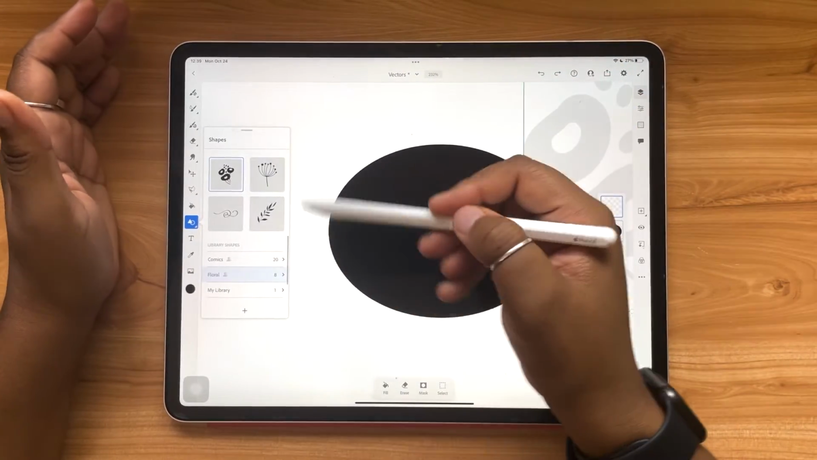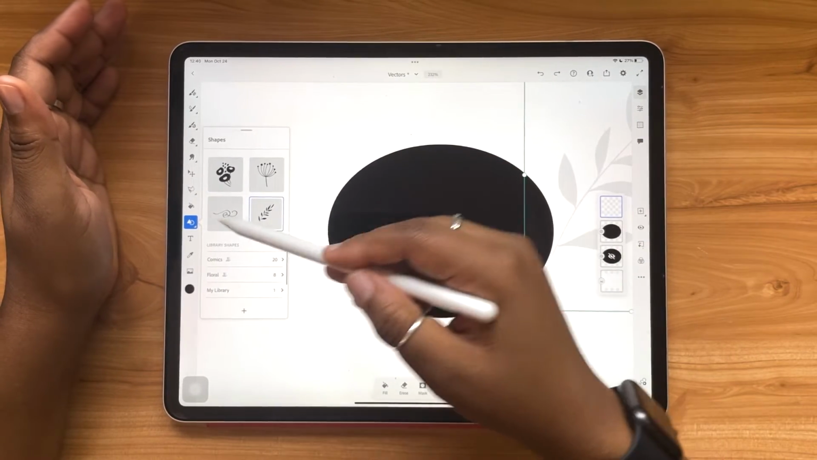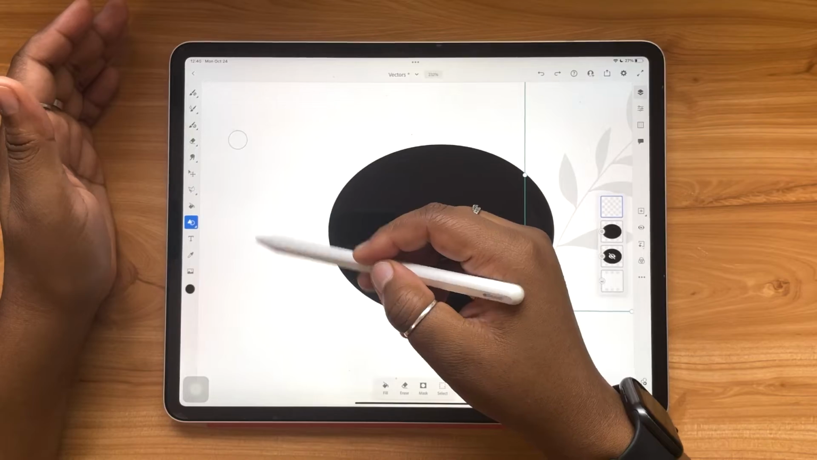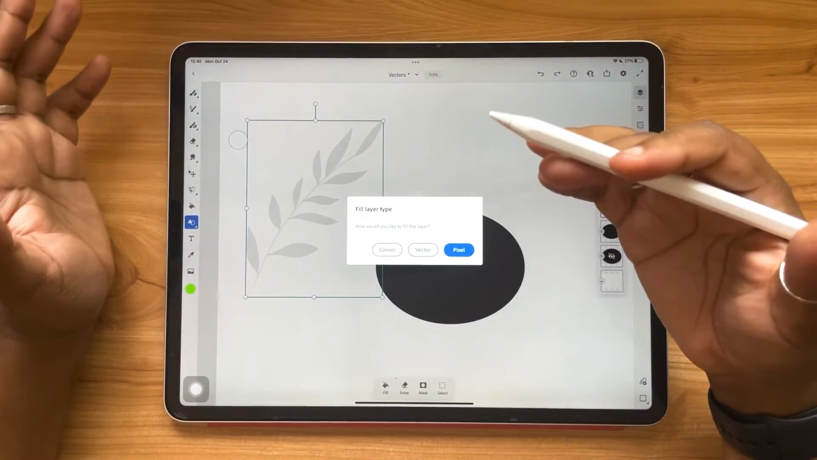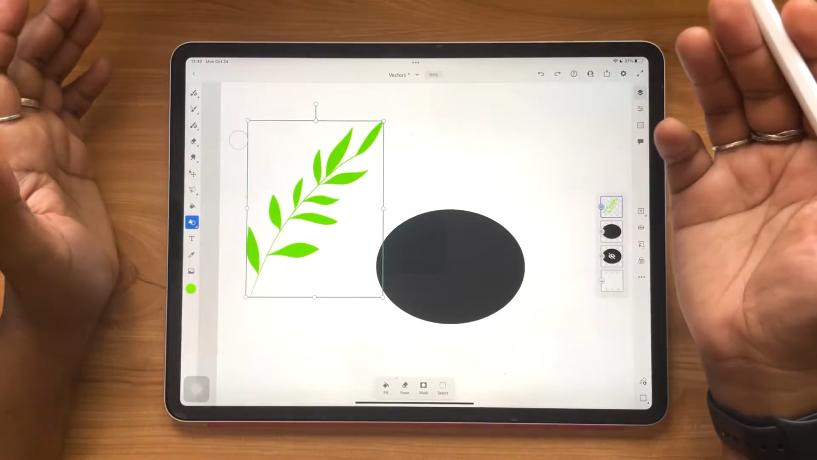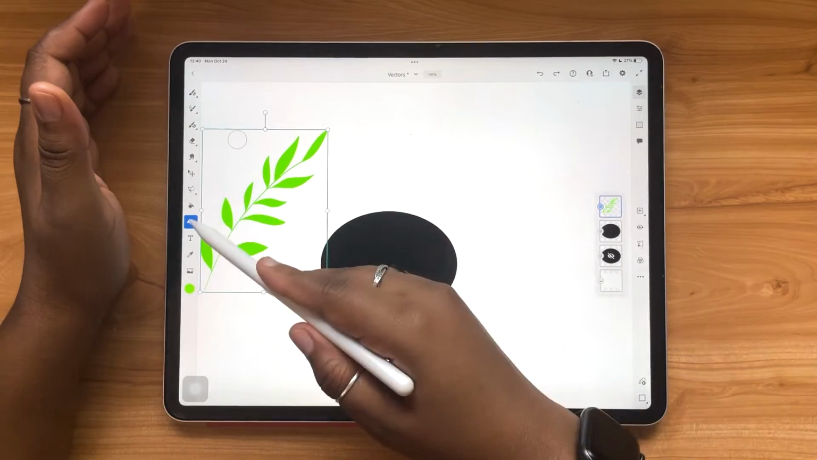So here we've got a bunch of different shapes. We've got floral category here. So for example, I can take this and then I can go to my fill tool here at the bottom and I'll be prompted in the same way. Filling this in vector is just one click and is perfectly simple.